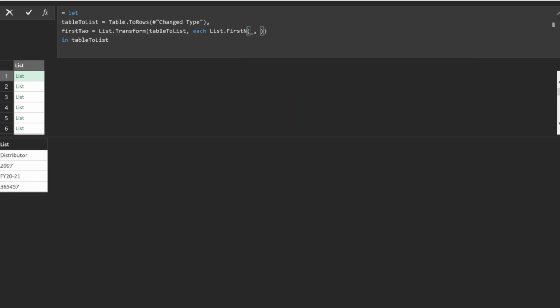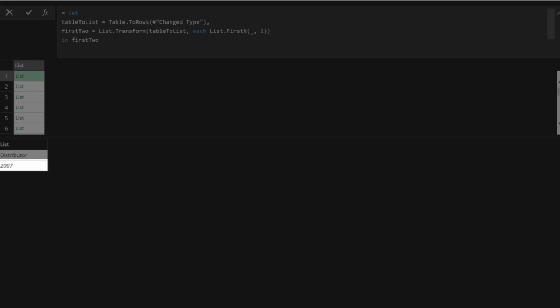Use the list.first_in function to select the first two items. Update the highlighted output step to the first two step. You should have now selected the first two. The next step is to combine them, but we will encounter a problem here.